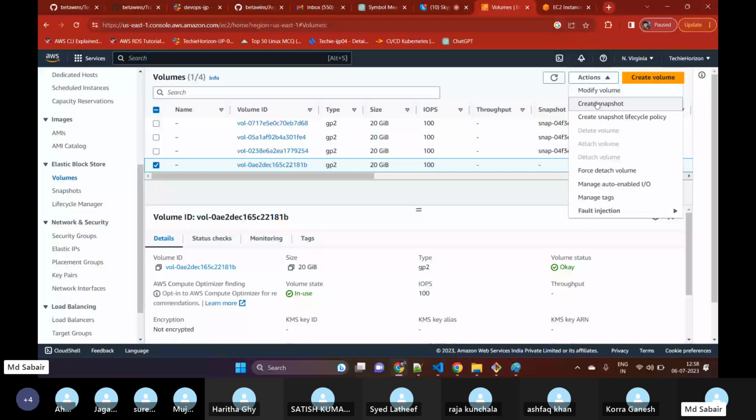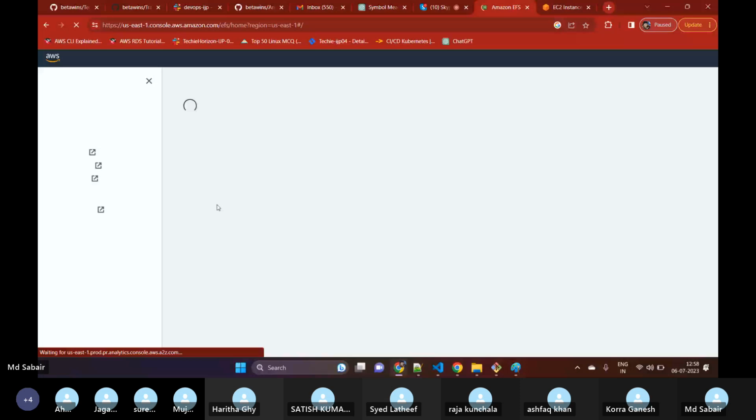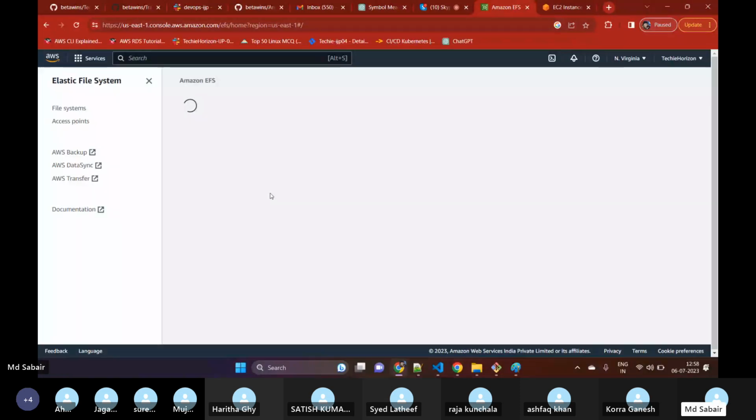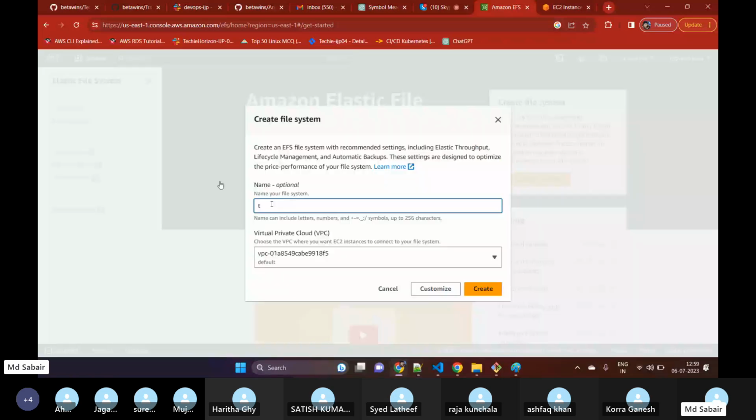Let me use EFS, elastic file system, create file system, and then name. So let me use creates EFS. Okay, this will be my file system, and this will be the VPC where we want to create, and create.